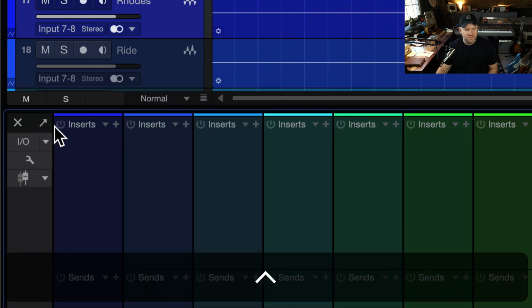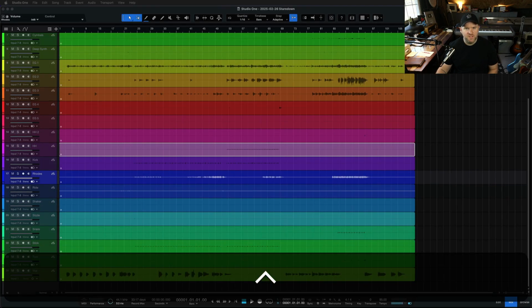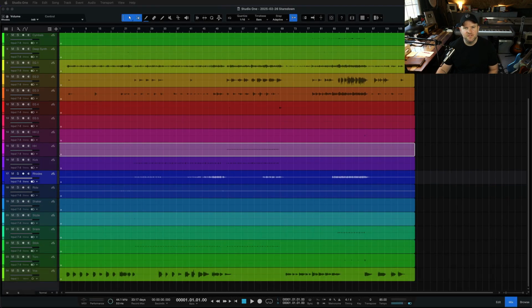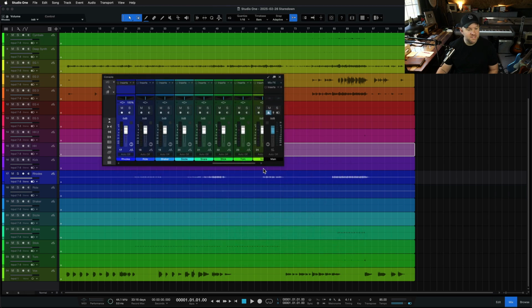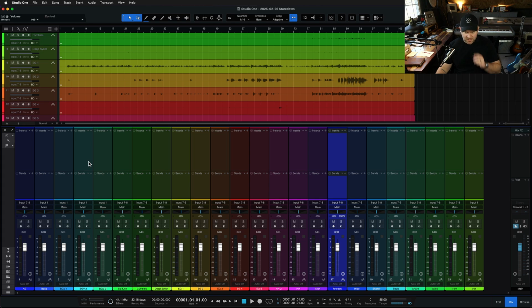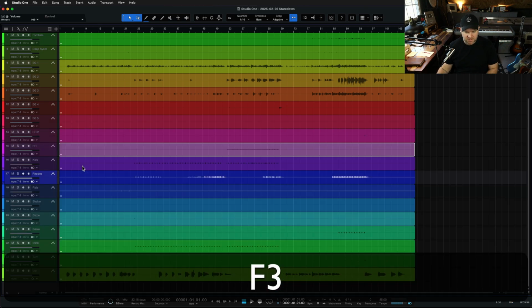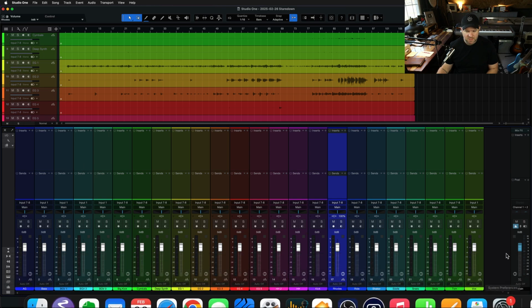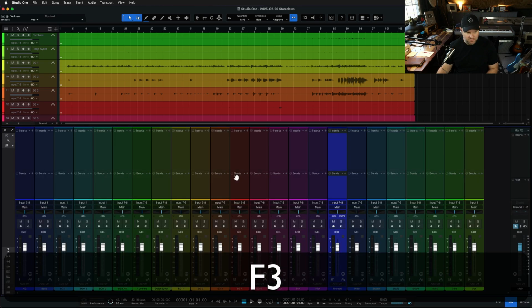As I mentioned in the first video, we can pop this out into its own window, and it always jumps to another monitor, which we could put on a second monitor if we want. F3 still opens and closes it, but I like to keep it right here within Studio One, within this one window. And it just opens and closes with the F3 button on my keyboard, or this mix button down here will open and close that.